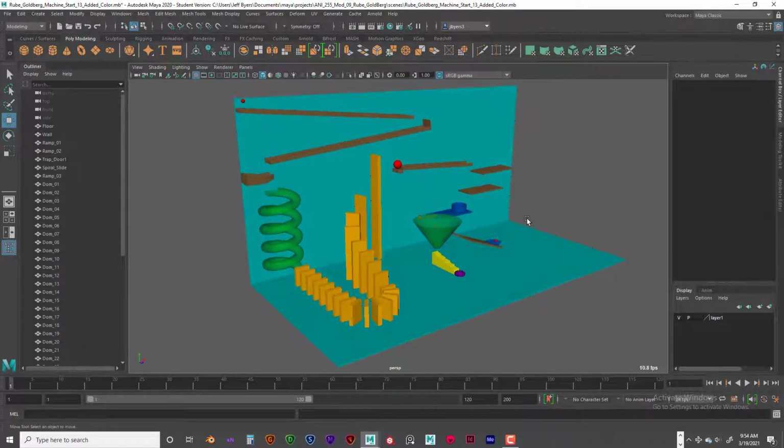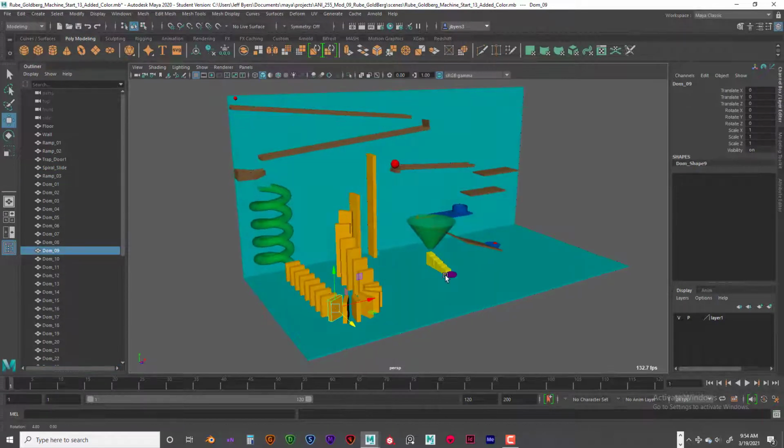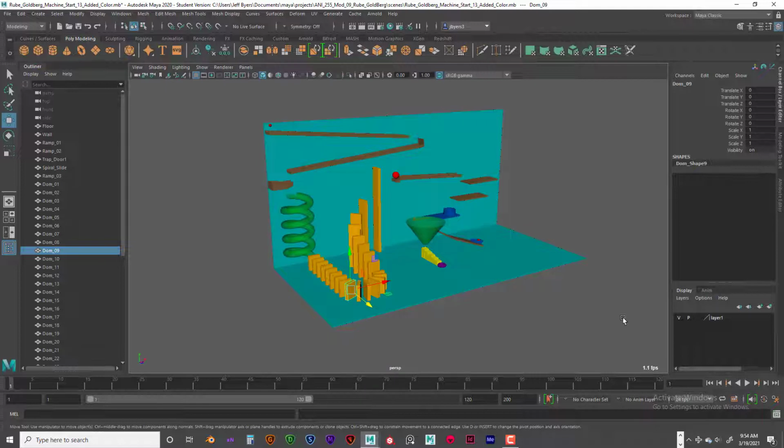You may reuse my pieces here because they work. Feel free to do that in your scene. So what you want to do is once you get it set up, you want to save your scene, of course. So I'm going to turn that off.